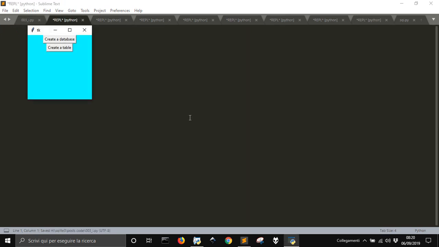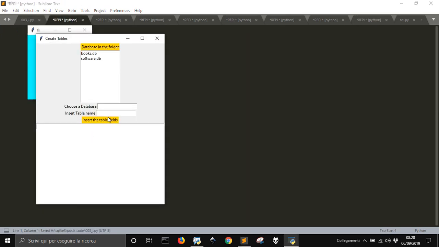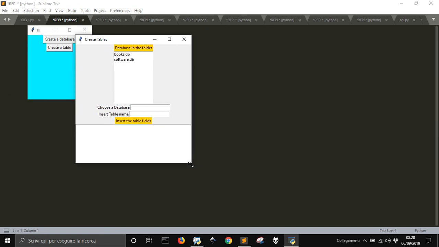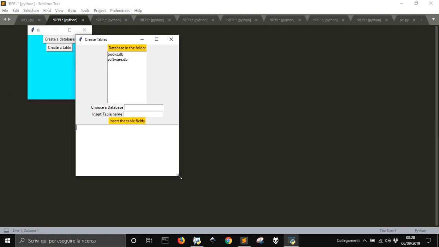Self.frame3. Okay, here it is, the fields. What we want to do is put in here id integer, instead of putting one by one and then pressing the table, because then I must remember what I inserted. So this is easier, I think.